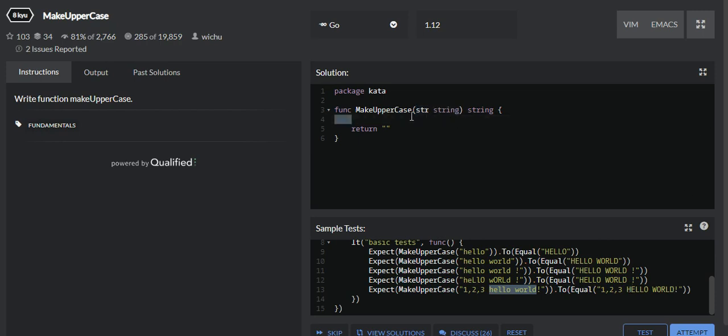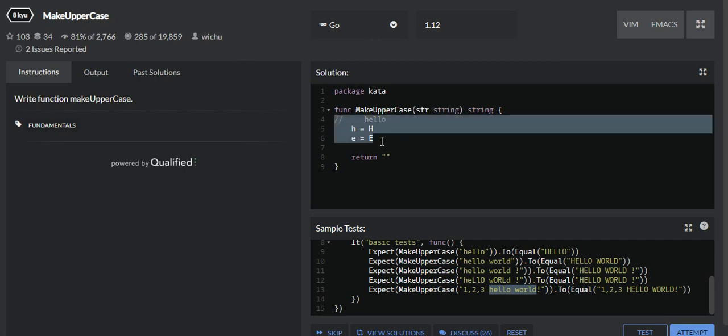Now there are several ways to do it, but one way is that we can iterate over the entire string. If the string is hello, we can iterate over it and convert h to H, then e to E. Like this we can go on and iterate over the entire string, but we have to find an easier solution for this.